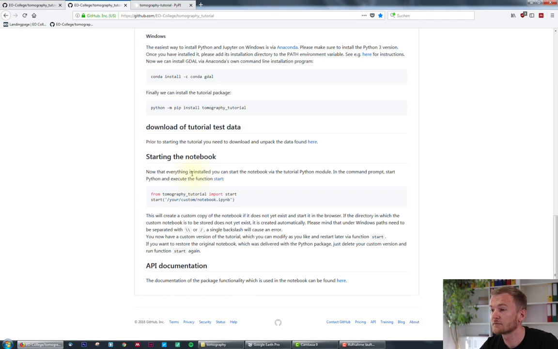Okay, once that's done, there's only one more thing to do now. We are going to start the tutorial itself. The tutorial is contained in the notebook in the Python package, but we want to separate the Python package from your notebook. So we want to create a custom copy of this notebook.